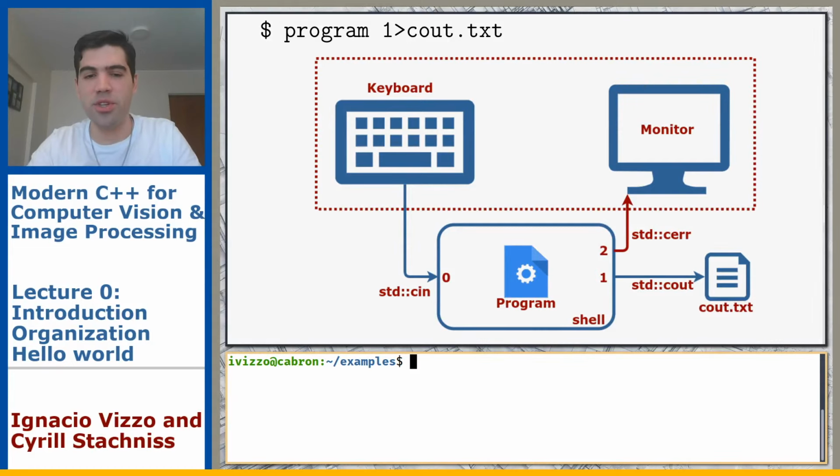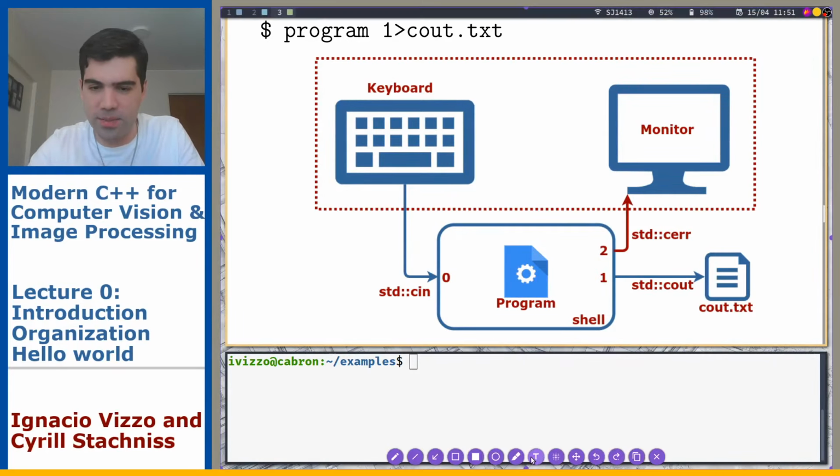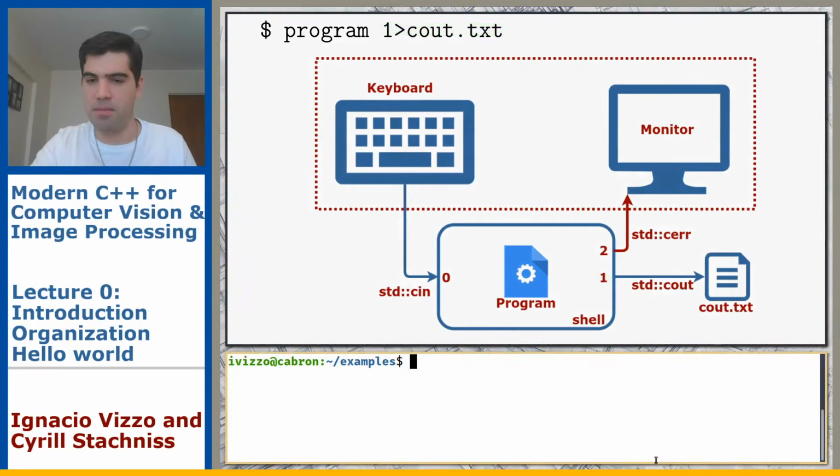Let's say that for some reason I want to redirect the standard output of this program to a file called cout.txt. How do I do this? This is the syntax, and it's not something we can change. It's basically the program, and then you say 1, because the file descriptor for the standard output is 1, and then you say, okay, please put 1 into this file called cout.txt. This will redirect the standard output to a file, which means that you will not see it anymore on the screen.